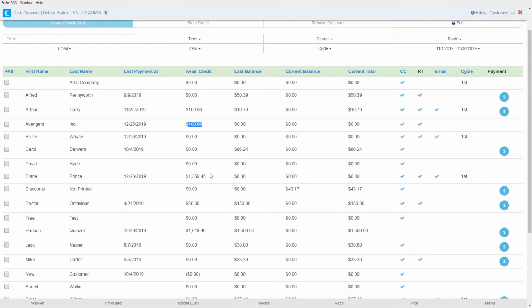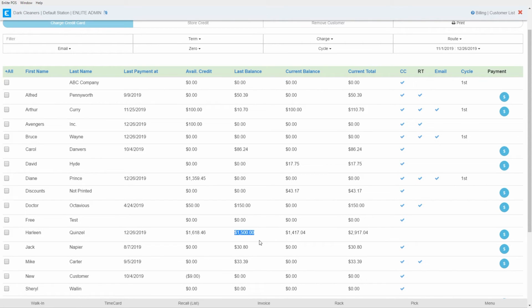Let's see how you apply it. So down here we have our example, Harleen Quinsel. She has a lot of credit available, right? And she still owes us $1,500. Actually, look at my billing dates. My billing dates changed on me here, so I'm going to go back through today. And Harleen still owes us $2,917. But she has these $1,600 in store credit.